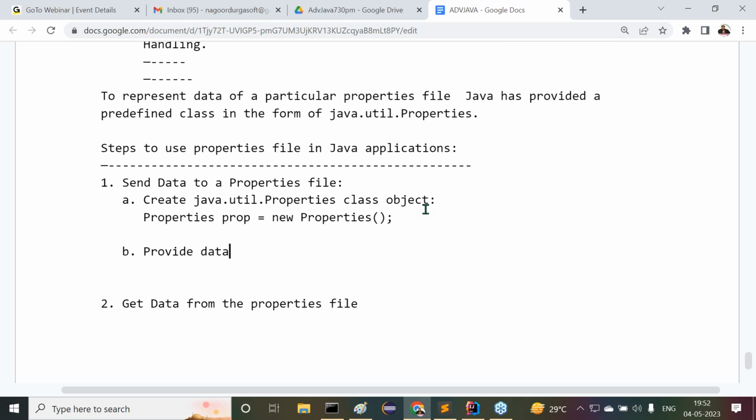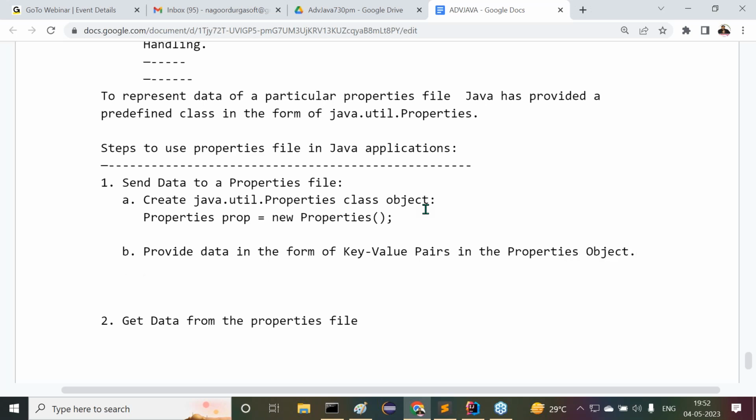Number 2: provide data in the form of key value pairs in the Properties object. We have to provide data in the Properties object in the form of key value pairs. That's it. For the key value pairs, we use the prop.setProperty method. There we have to provide the key.